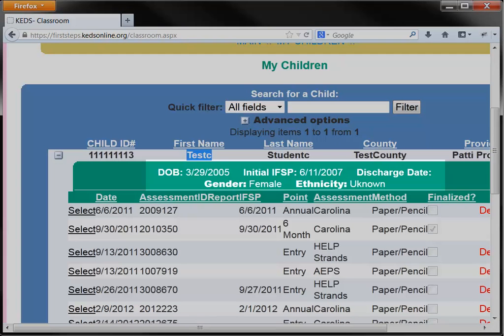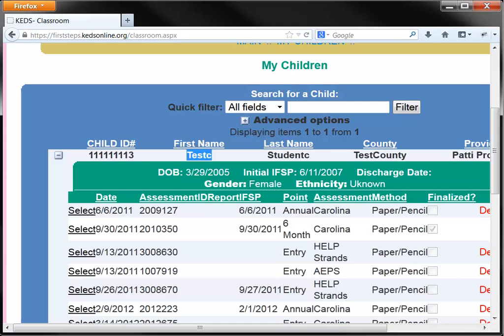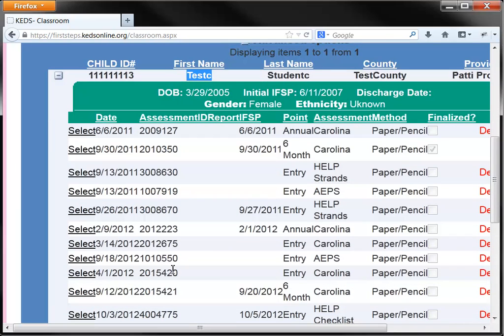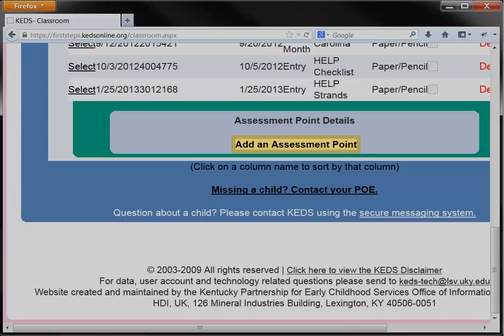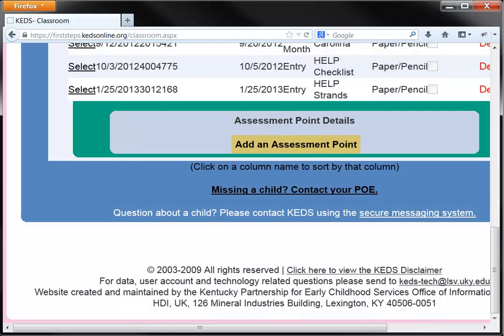At the top of the green bar are some basic demographics for this child. If any of the information is incorrect, let's say the initial IFSP date is incorrect, you will want to make that change in TOTS, which will update KEDS. Below his demographics are the assessment points which have been added to KEDS. If there are no assessment points for this child, it would read, "There are no assessment points for this child." Regardless, there will be a yellow button which reads Add an Assessment Point.